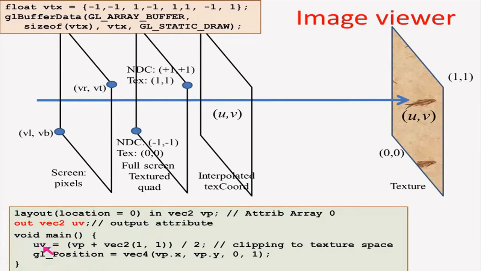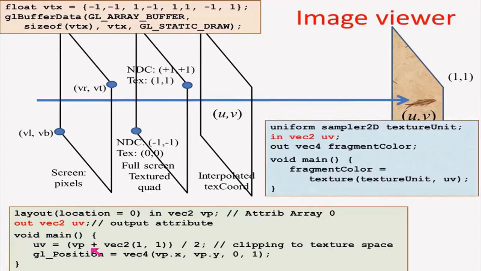In normalized device space, the full viewport rectangle has opposite corners -1, -1 and +1, +1, while in texture space, these opposite corners are 0, 0 and 1, 1. So UV is computed by mapping the two different coordinates. When the rectangle is rasterized, the UV texture coordinate is interpolated for internal pixels. So when the fragment shader runs, its input parameter UV refers to the texel corresponding to this particular pixel.